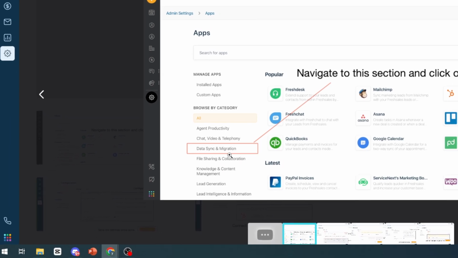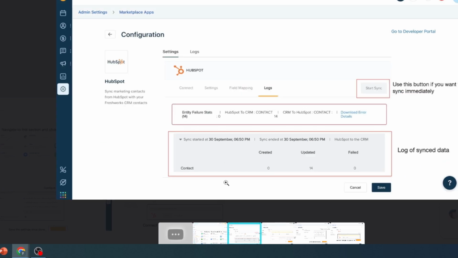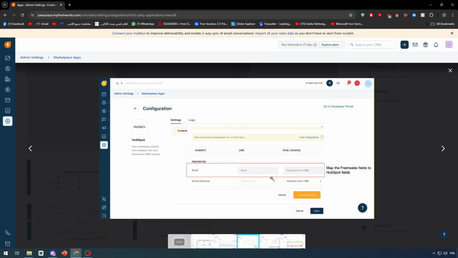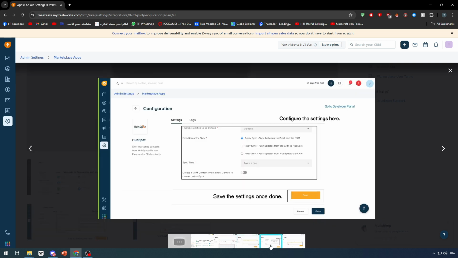So this is data synchronization and migration. Navigate to this section and click on the app. Then go ahead and basically click on set up synchronization. But first, you will have to map everything. So this is where you have to map everything. Map the Freshsales fields to HubSpot fields.